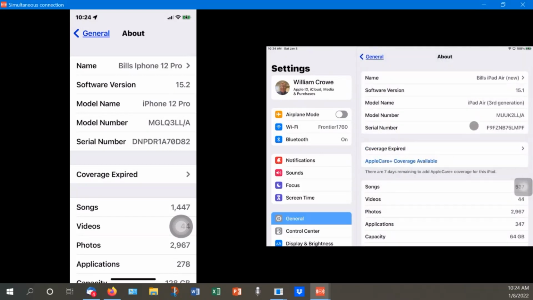Below that, some other pretty good information is how much information you have on your device. For example, you'll notice I have on my iPad 537 songs, 44 videos, 2,967 photos. I don't feel so bad with my 645. Well, here's the one, probably none of you have this many, 347 applications on my iPad and 278 on my iPhone.